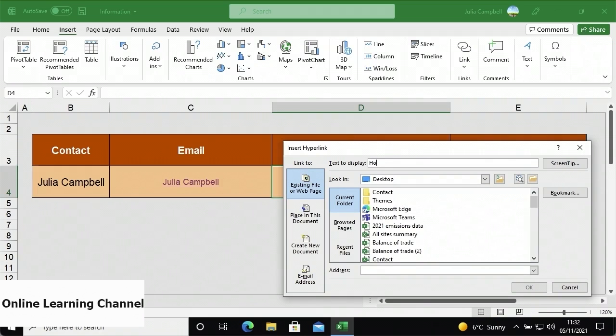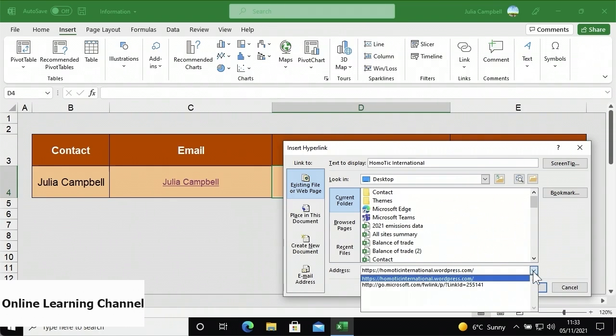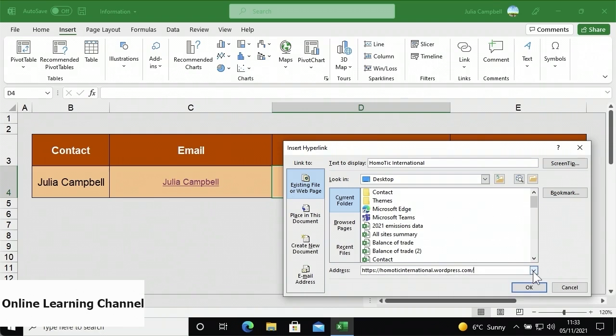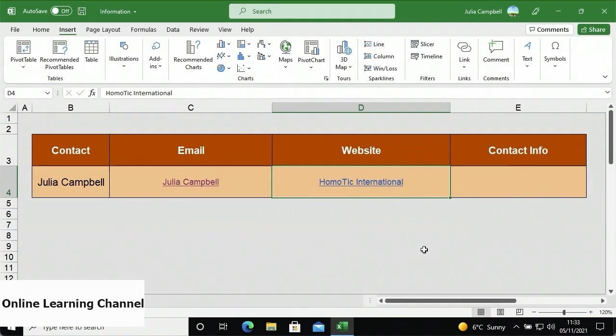Click inside the Text to Display field at the top center and type out the text you want shown. Then at the bottom center, click inside the address field, and I'll paste in a web address I copied earlier by pressing Ctrl+V. If this is an address you've used recently, you can click the drop-down button on the right, and you'll see a list of recently used websites. To insert the website hyperlink, click the OK button at the bottom right.